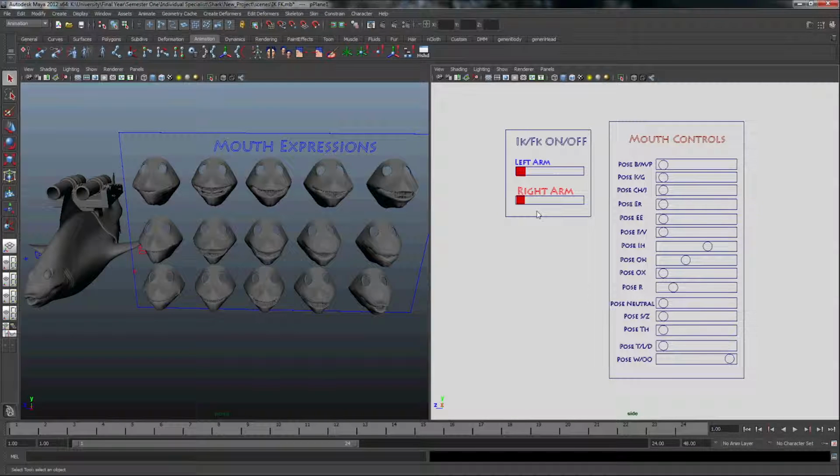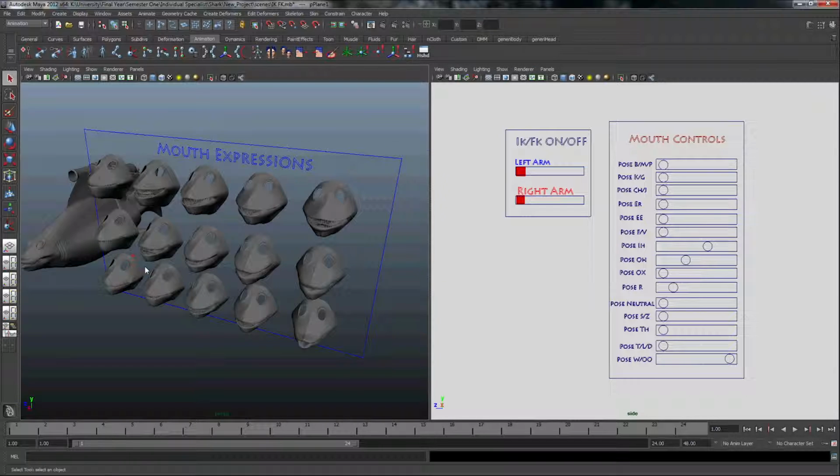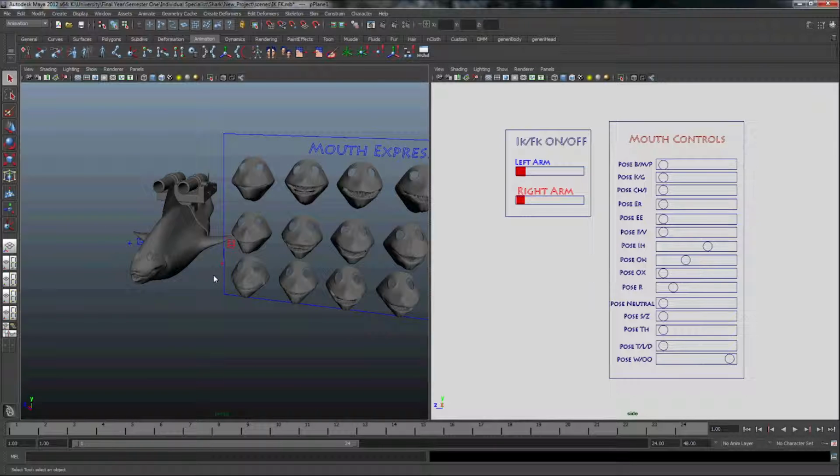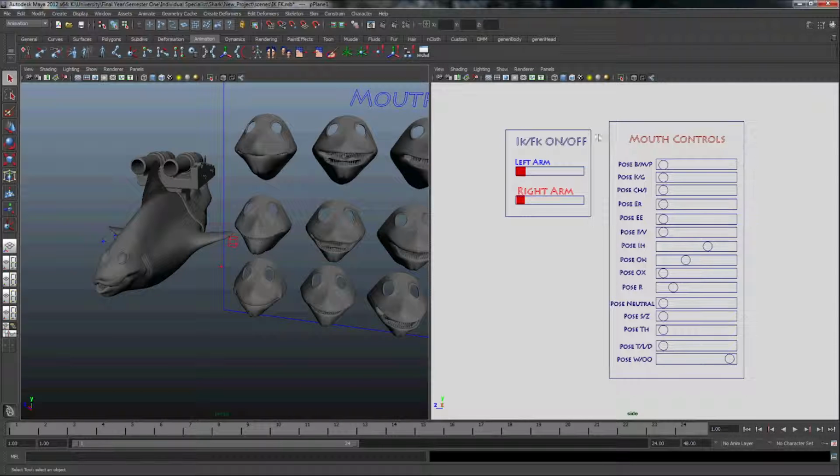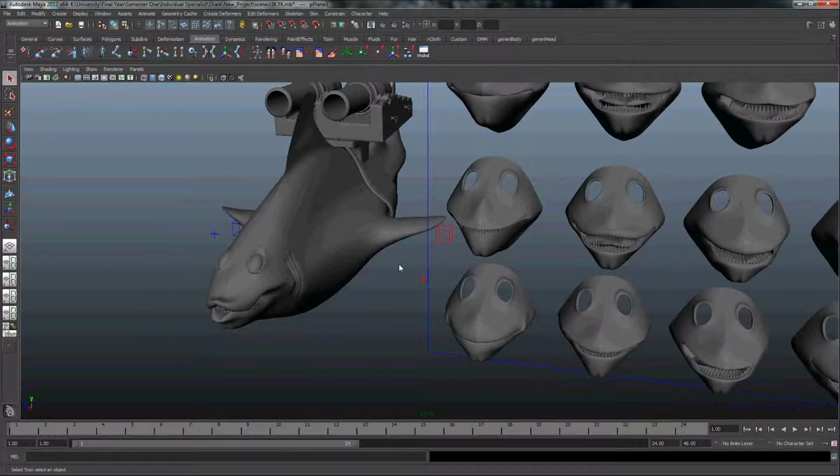Hello, my name's Luke Stammers, and my project was on set-driven keys for character animation. As it was such a big project, I narrowed it down to mouth animation and IK and FK blending for the arms. So we'll start with the blending. You'll notice to the right there's a UI for this. We won't get into that just yet.